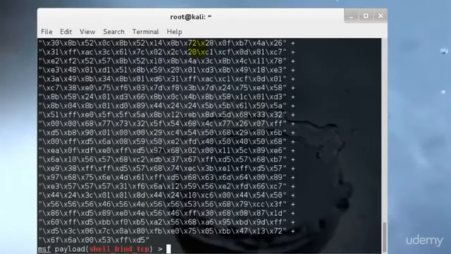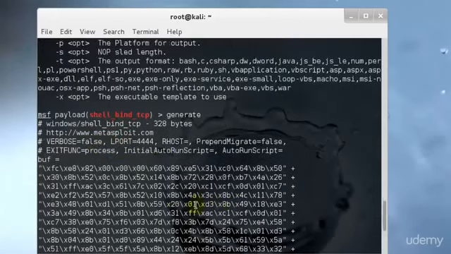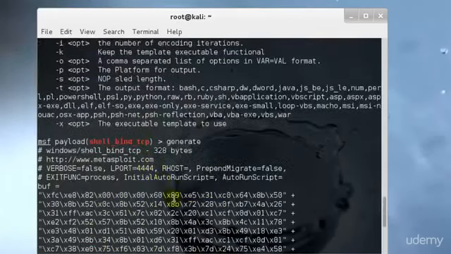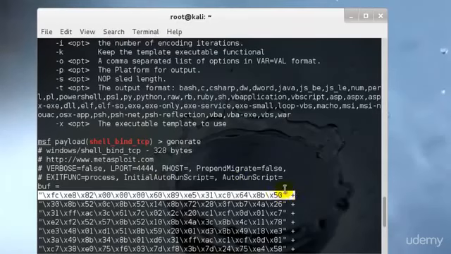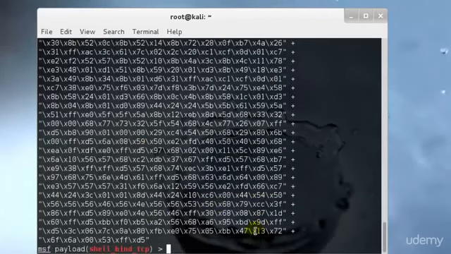I'll type generate, and as you can see, this is how the payload looks. You may or may not be able to understand exactly how it works, because this is just the script to get false permission from Windows to access something. The real thing starts over here. That's how it looks.